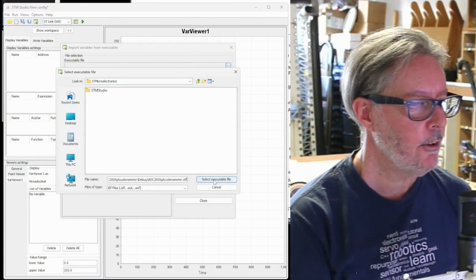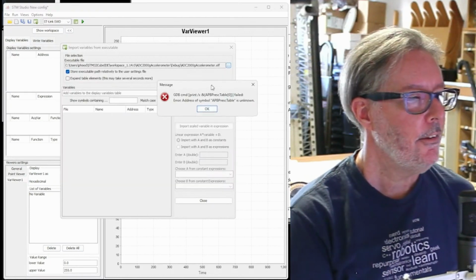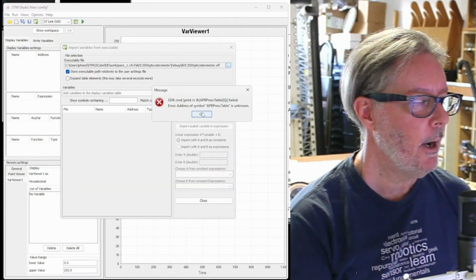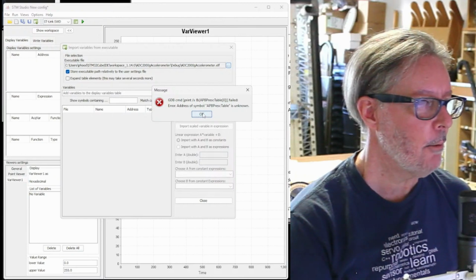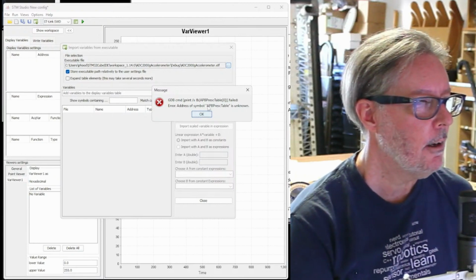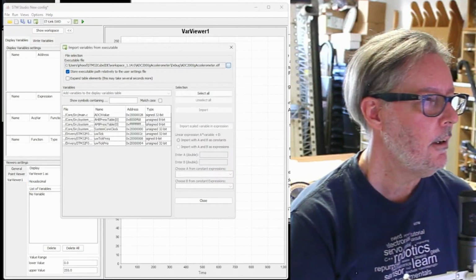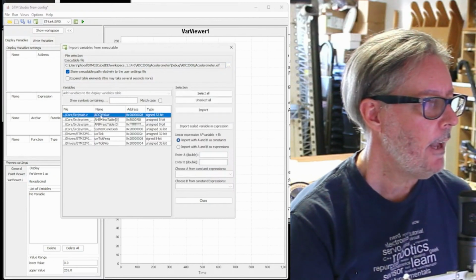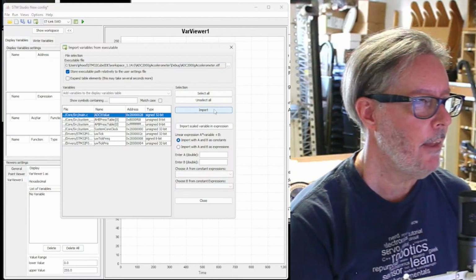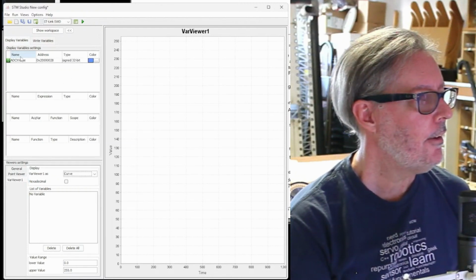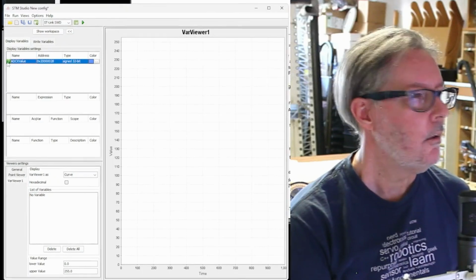So when I select the executable file, you may see some errors. This is one error, but if you see another error, I'm going to show you how to work out that problem. But let me go ahead, this error is not a big deal. I'm not worried about this one. You'll still get the ADC value variable here, and I'm going to import that variable, and I'm going to close. So now you'll see that variable in this location right here.